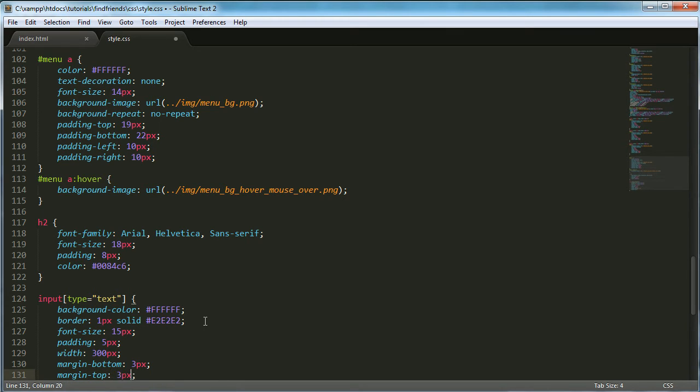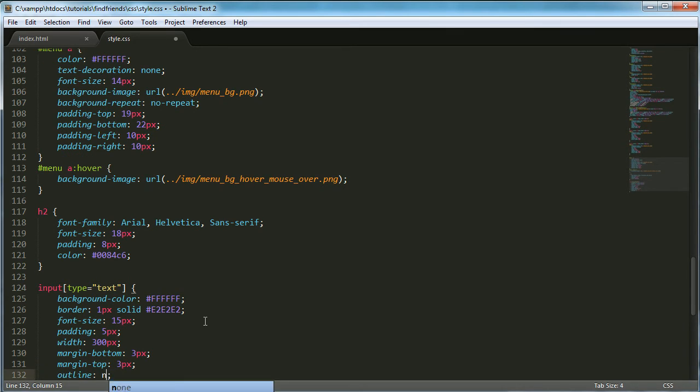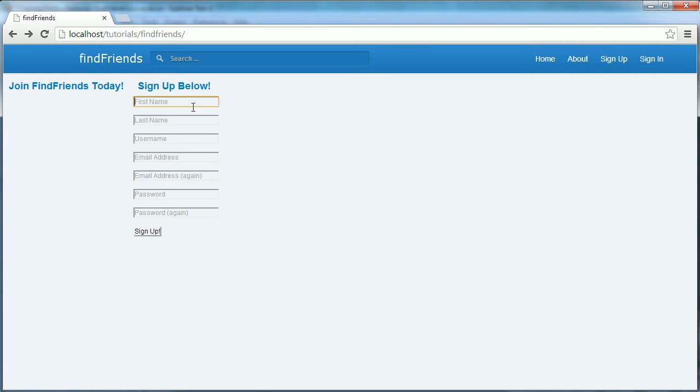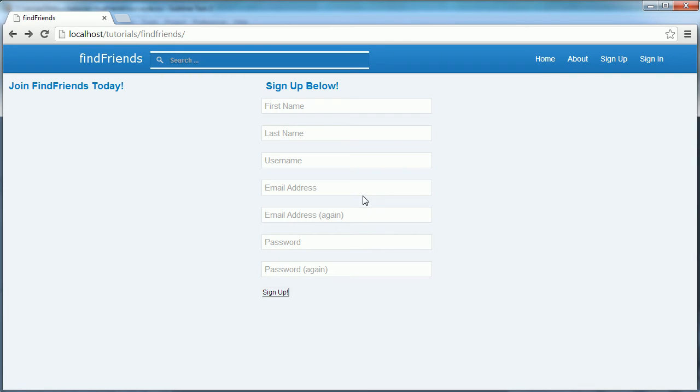equal to 3 pixels as well, and we're going to say outline none, which means when we click on it, it won't go orange. So as you can see here, if I click on it, it goes orange, but it won't do that if I tell it to get rid of the outline. So as you can see now, there's no outline on the text fields.